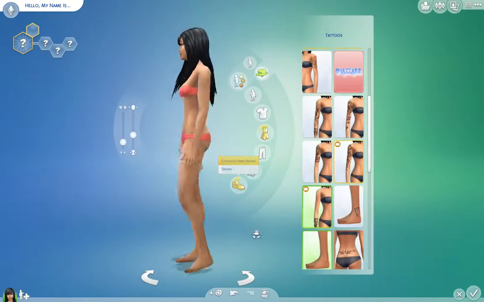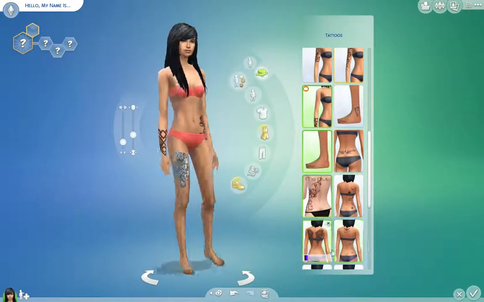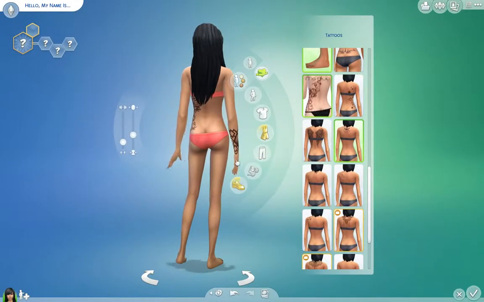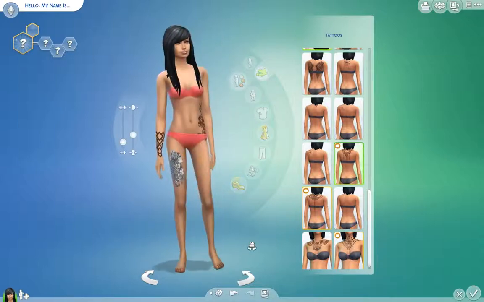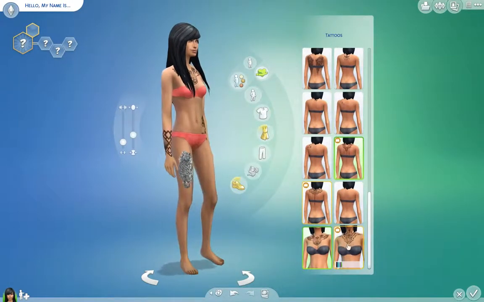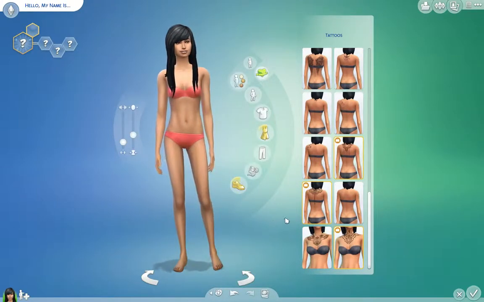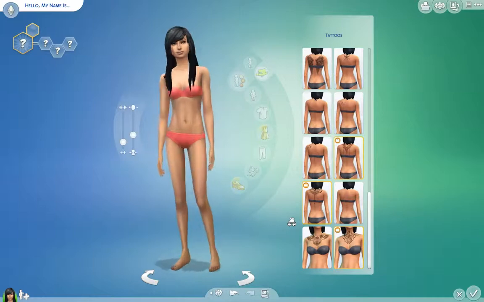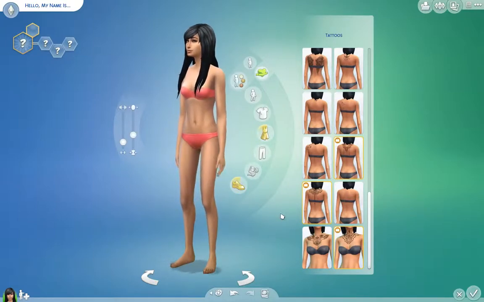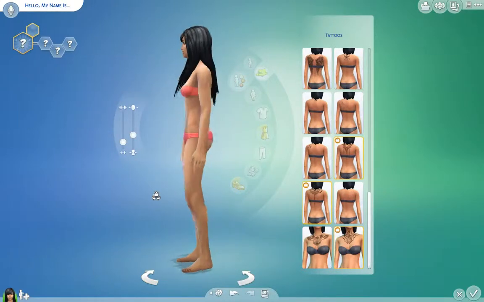So there are a couple. You can move where the tattoos are, or the size of them, and that kind of thing, which I like. It gives you a more realistic view of tattoos in this game. In The Sims 3, I didn't like the tattoo placement system at all. I thought it was absolutely horrible.